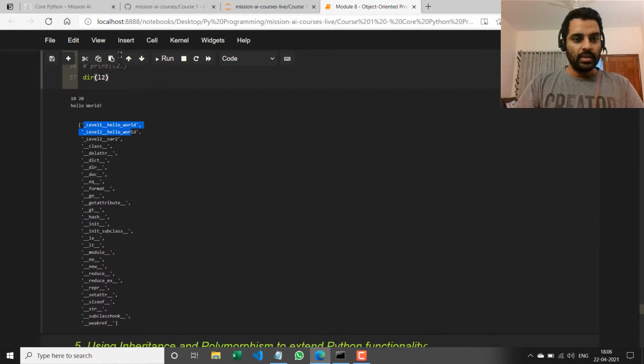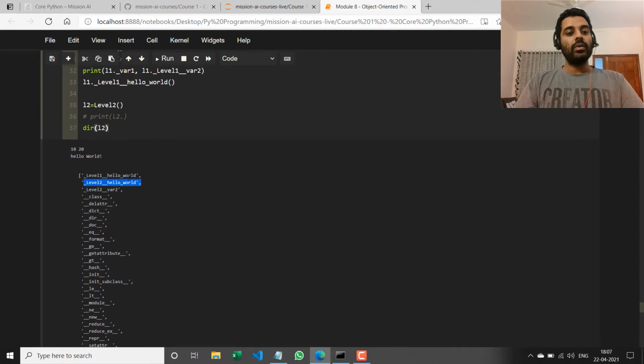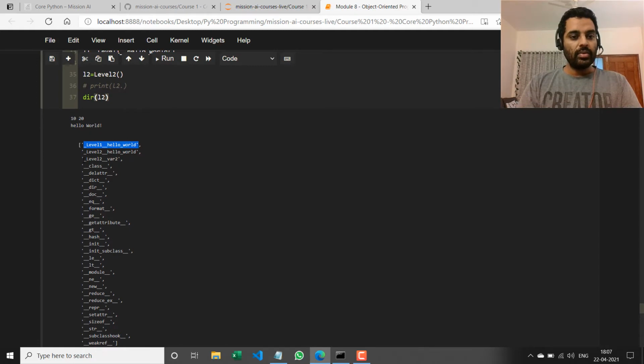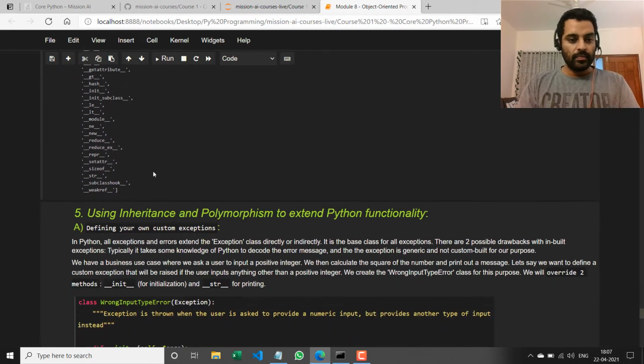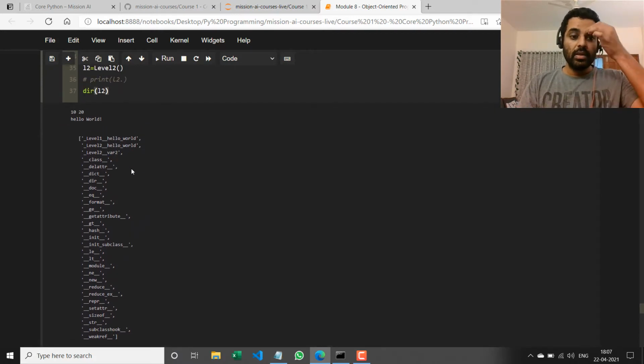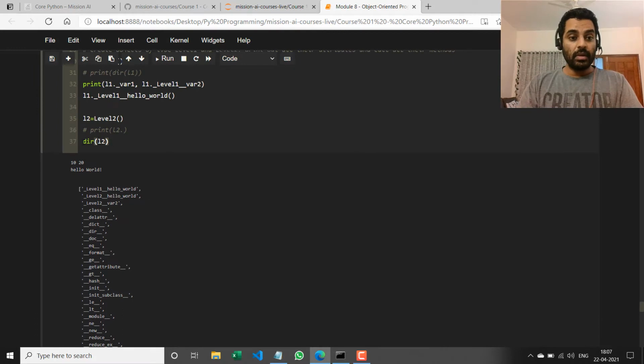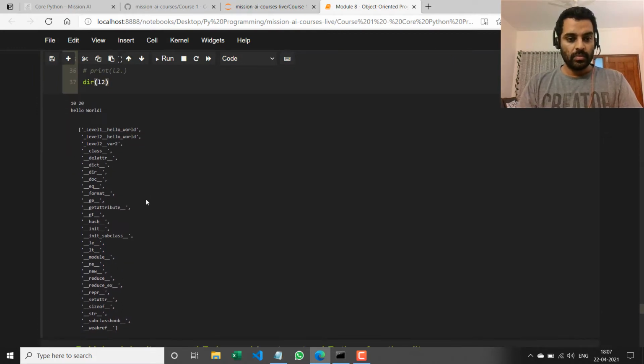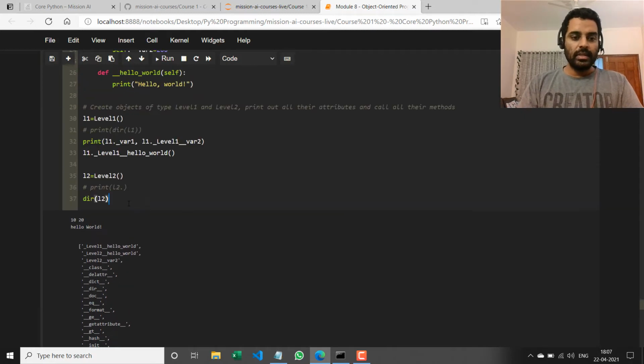So I have these two names here, and it's showing you _Level1__hello_world and _Level2__hello_world because you have access to both of them. Level2 hello world is what I can access directly. Level1 hello world is there in the superclass. Then I also have _Level2__var2, right? So these are the things accessible to me as part of L2. So let's print out these things.